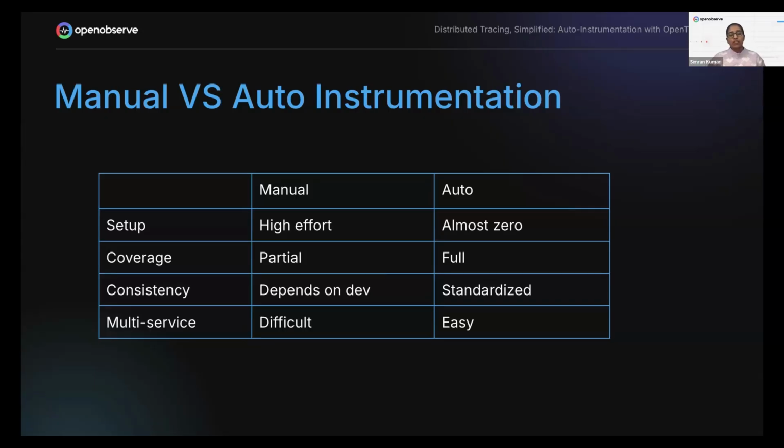Then, when it comes to coverage under manual instrumentation, it depends upon the developer where they add the pieces of code, what part is generating the spans, what part is adding to the traces. But with auto instrumentation, each service, and each function inside those services, gets full coverage. And when it comes to consistency, under manual instrumentation it varies from developer to developer. But with auto instrumentation, things are standardized and consistent.